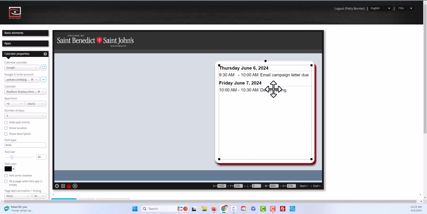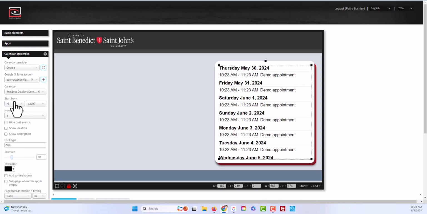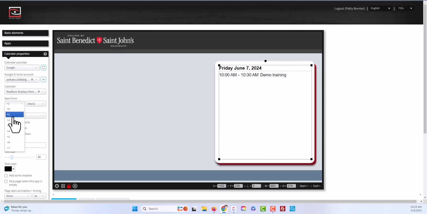Today is the most current day. And if you start from 0, it starts with today's date. If you go +1, it's going to start with tomorrow. +2 is going to start for the next calendar event, not the next day, but the next calendar. So this only shows days that you have events on the calendar. We're going to go back to 0, starting with today.